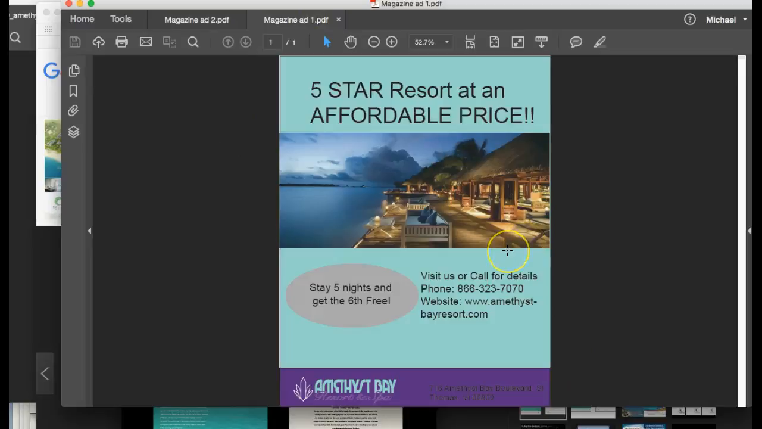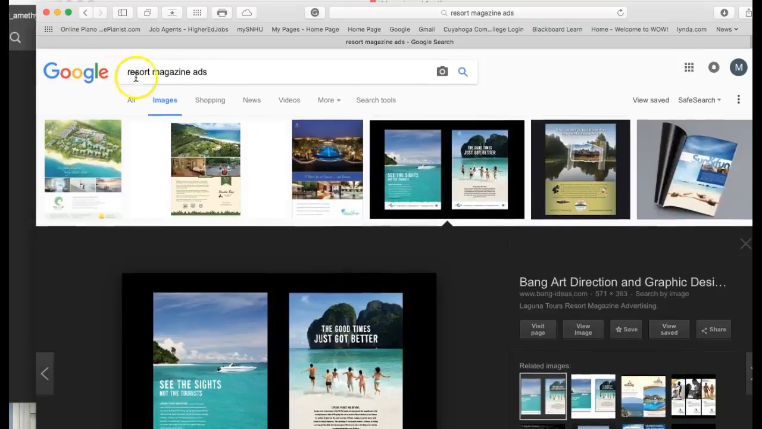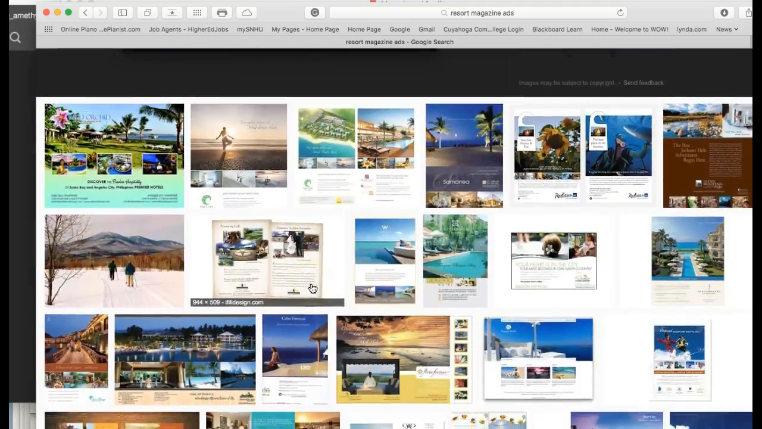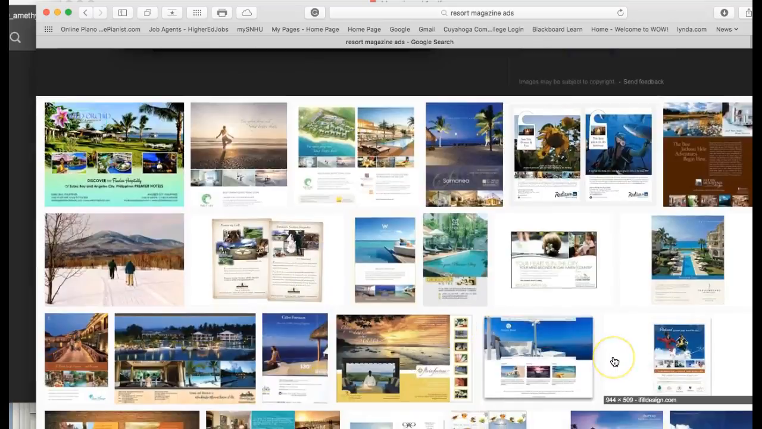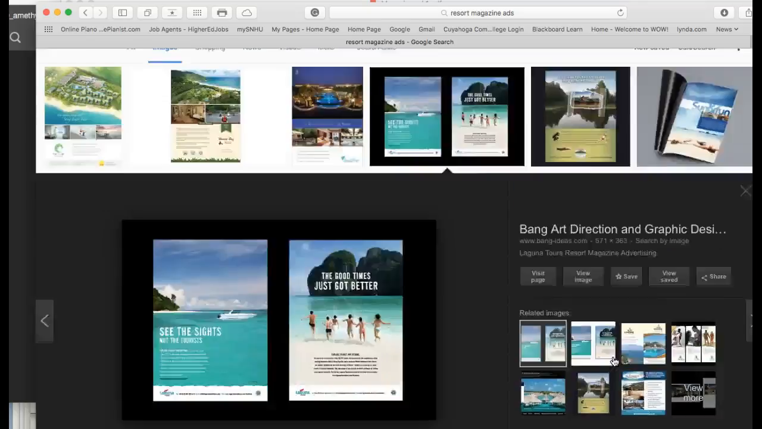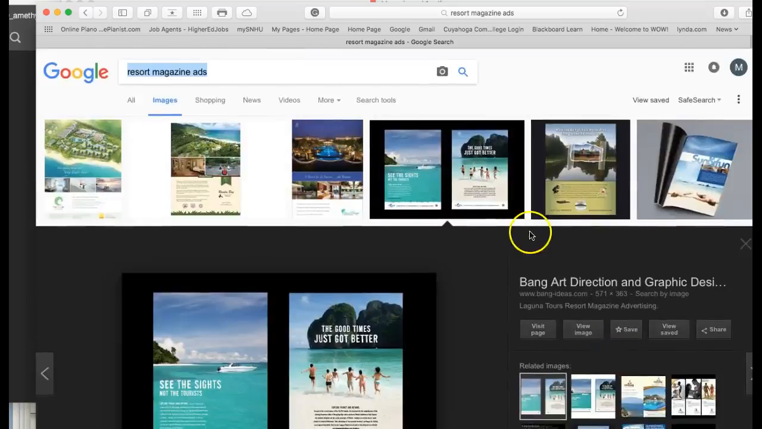If you have any questions, please just give me a holler. Oh, this, if you wanted to know, I just Googled resort magazine ads and did an image search, and I came up with all of these wonderful examples that I like to use for good page mechanics as examples.